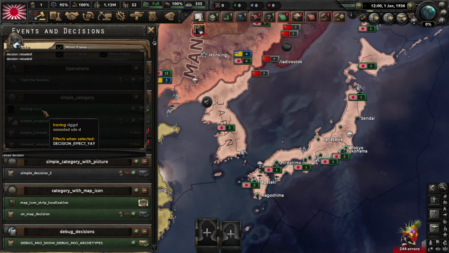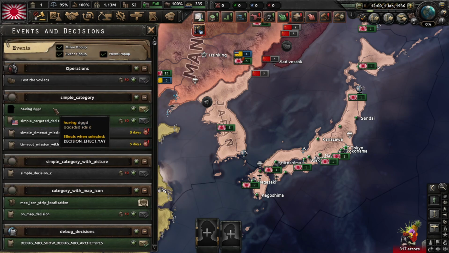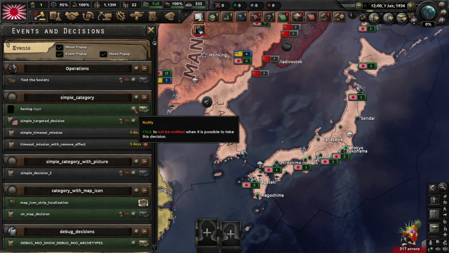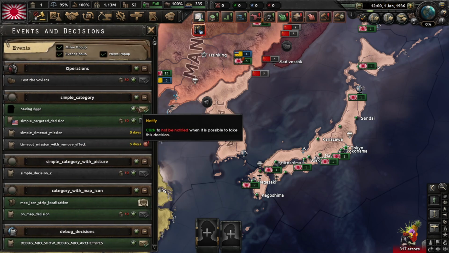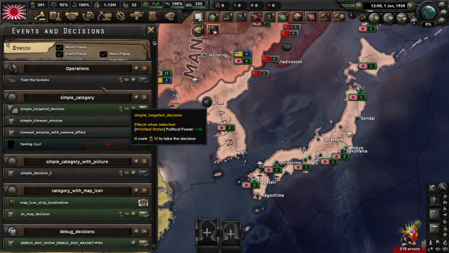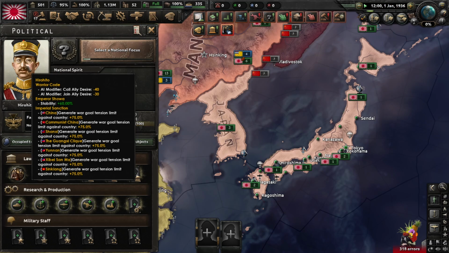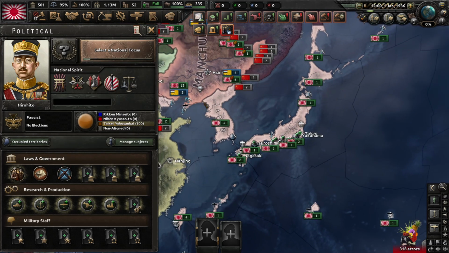Now we go back to HOI4, and it hasn't updated yet. Maybe I have to restart. So this is Japan's leader. We'll test it, and if it doesn't work, we have to restart. Yeah, so we have to restart real fast.